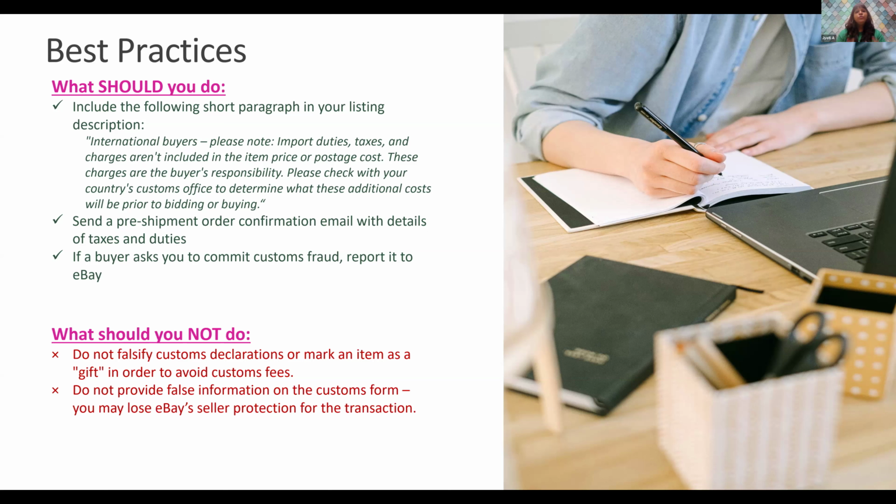Now, what you should not do. Do not falsify customs declarations or mark an item as gift in order to avoid customs fees. Do not provide false information on the customs form. You may lose eBay's seller protection for the transaction.